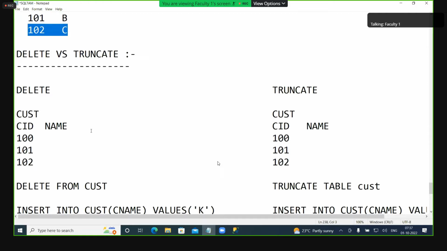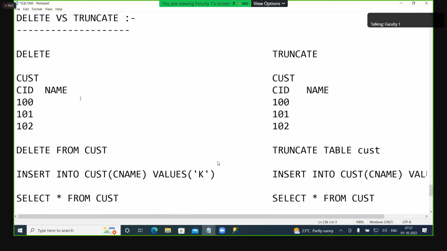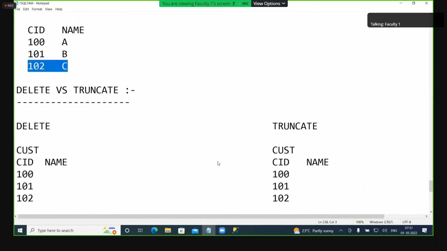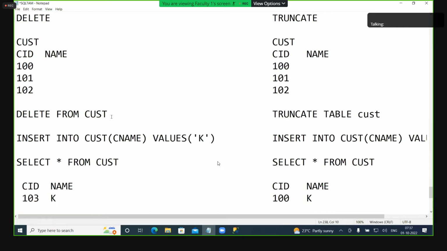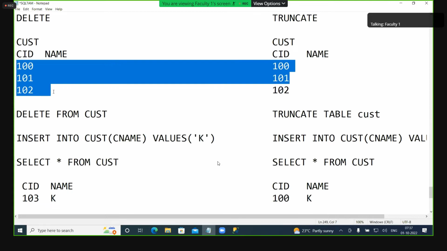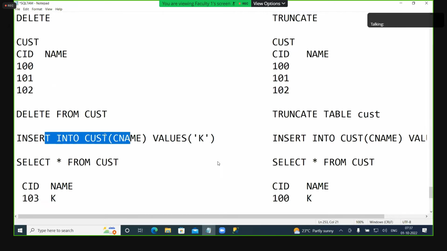Next, what is the difference between delete and truncate? As far as identity is considered, what is the last value? 102. I deleted all the records from the table. That means all these rows are deleted. Yes. The table is empty now. I inserted a new record into the customer table. What customer ID is generated for this new record? 103. That means in case of delete, identity is reset or not reset? Not reset.